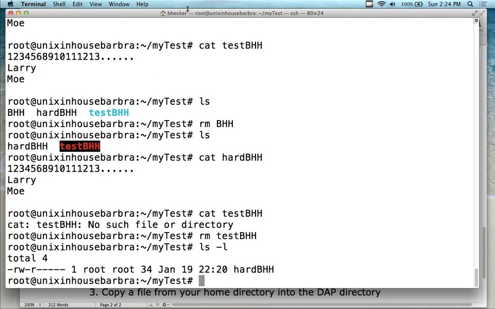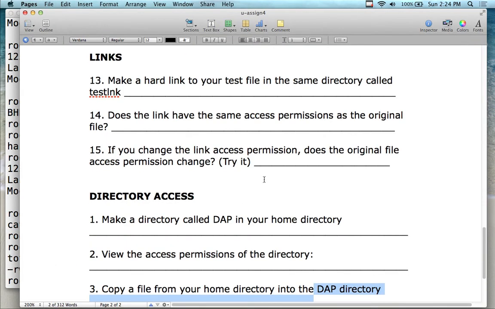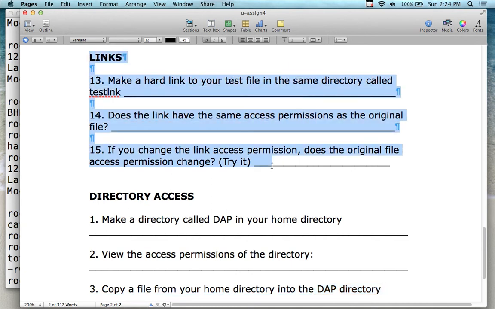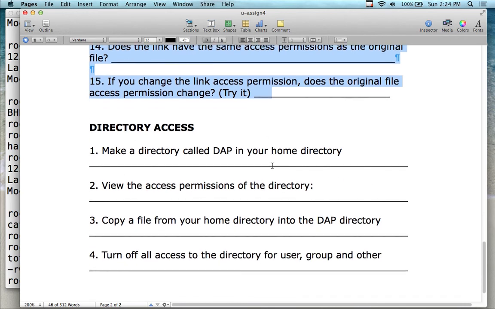So that is this part of the assignment here. That's the new stuff. I didn't really have lecture material in it, so I just show you that. So keep that in mind for your links. Directory access, we actually did most of this already.